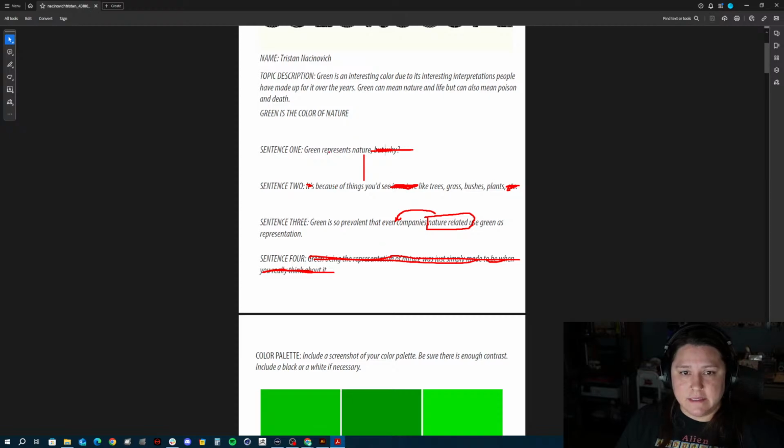But if you combine these sentences, you've got two scenes right now, because you're going to need an extra one to go here, and then you're going to need to rewrite this here. Because this is really redundant, and it just doesn't work. And this one also should be up here. So you can say green is a color of nature. Green represents nature because of things you'd see outside, like trees, grass, bushes, and plants. Maybe the second scene is this one, and then you have to add two more scenes onto there. So definitely need to expand upon this one.